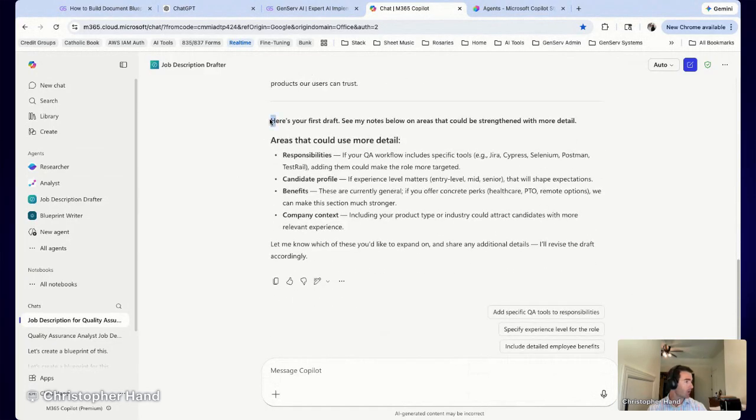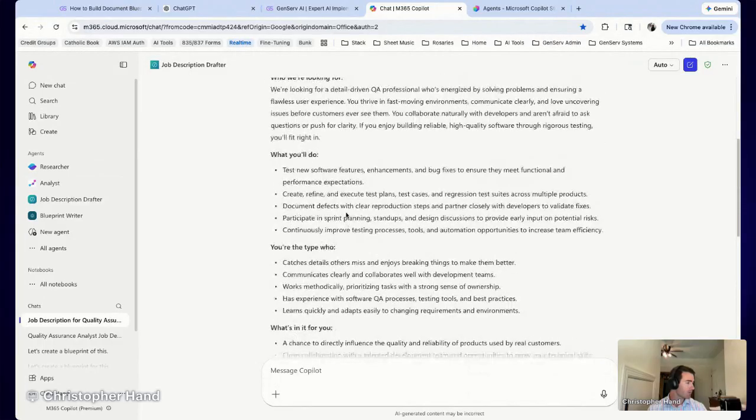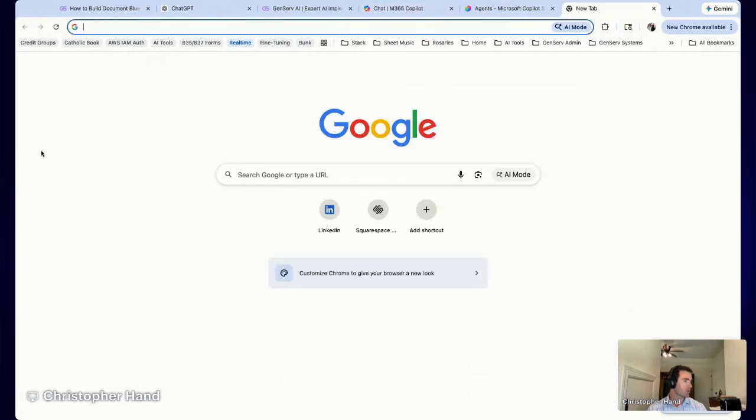At the very end here, it says, here's your first draft, and here are areas that could use more details. What are the specific responsibilities? And it's helping me kind of think through what those might be. What's the profile that it looks like? Are you looking for entry level or mid? Are there any benefits? Or would you like to put some information about the company? And all of those are good things that I should probably add to my job description. But what I do want to show though is the structure of this document.